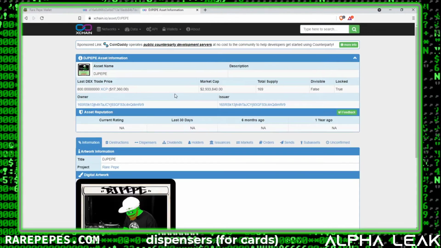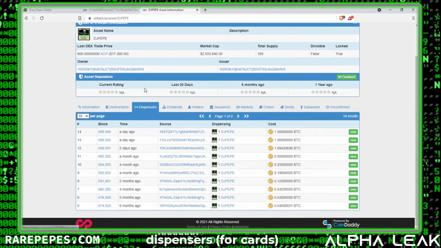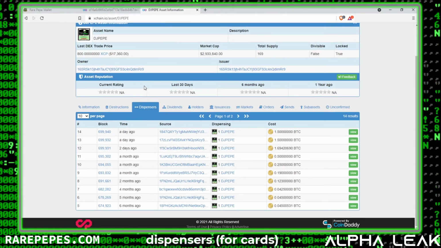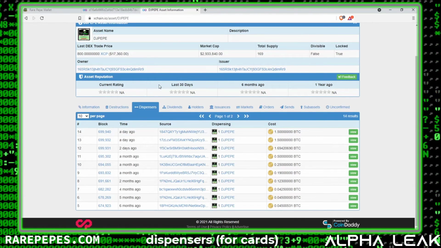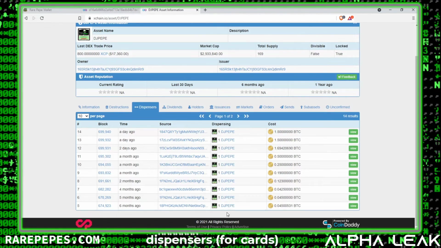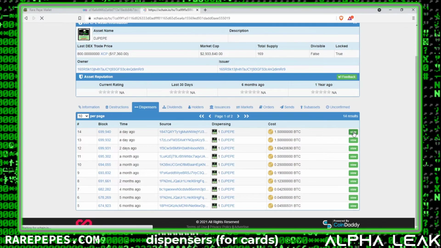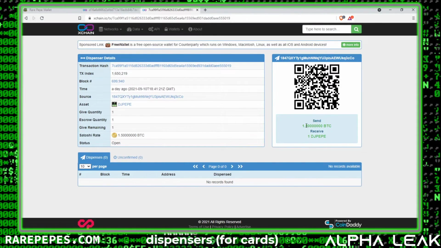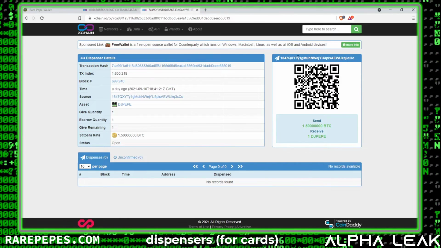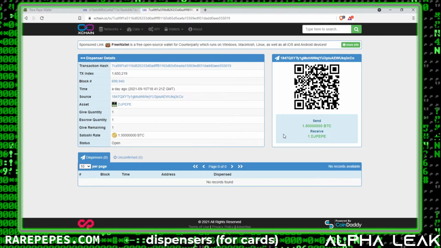So I could click on it there, and then what I could do is click here where it says dispensers. And so now, instead of showing me dispensers for every card that's out there, every dispenser that everyone's putting up, it just shows me the dispensers that are related to that particular asset, to the DJ Pepe asset. So I could say view here, and then I could take my 1.5 Bitcoin and send it to this address. I don't quite have that amount in my Rare Pepe wallet today, but maybe someday.